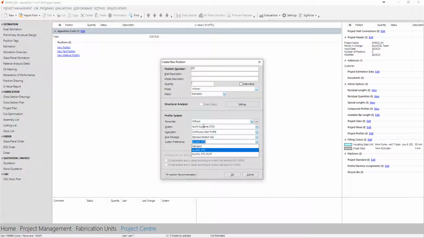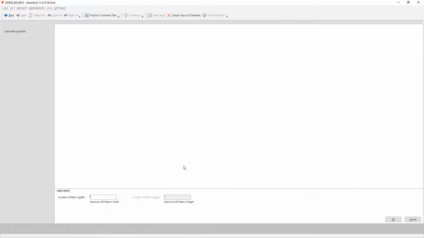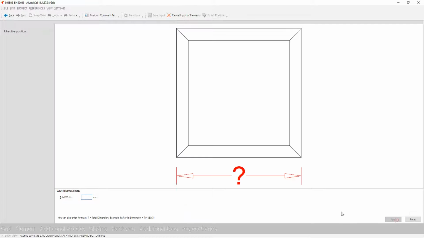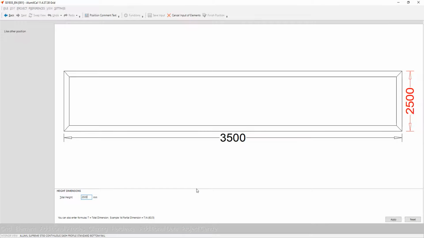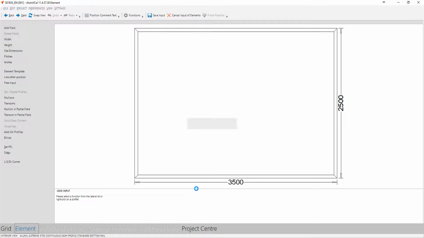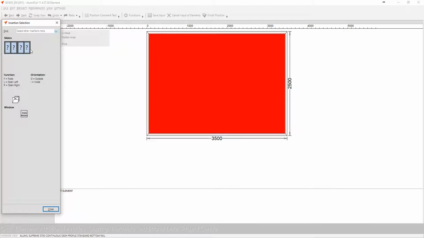Here we have some system preferences. Alumil standard, Alumil standard 3 sash 3 track. Those two I have made for this webinar, but for the first typology let's use the one that is already inside your installations, the standard one. The first typology, grid 1 by 1. We will explain later what this grid is. And the total width 350 to 50 for the height, and then we should select the typology.